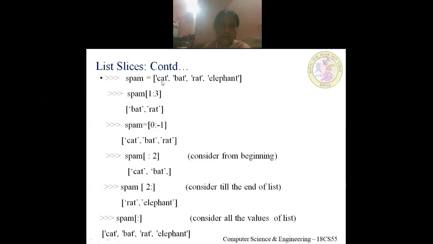The index of the cat is 0, the index of the bat is 1, the index of the rat is 2, and the index of the elephant is 3. So now I'm slicing 1 colon 3. What is the meaning? The slicing process will start from index 1, that is bat, then go up to 3, but it does not consider the element at index 3. So it will go bat, rat, elephant, but it is not considering the elephant. That is always minus 1. So bat and rat are the part of this particular slicing.